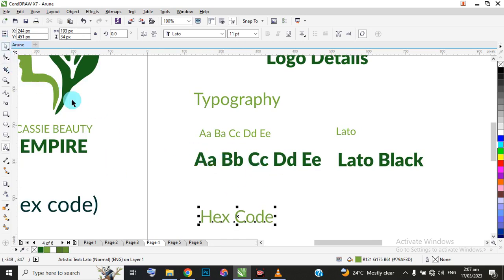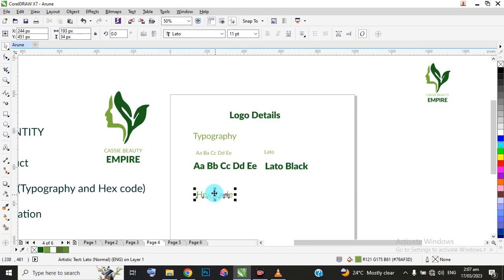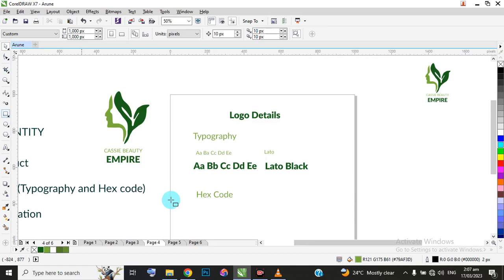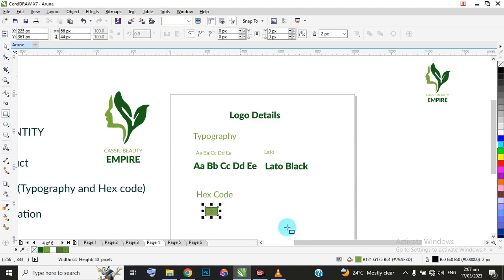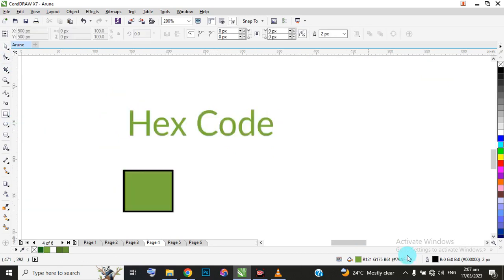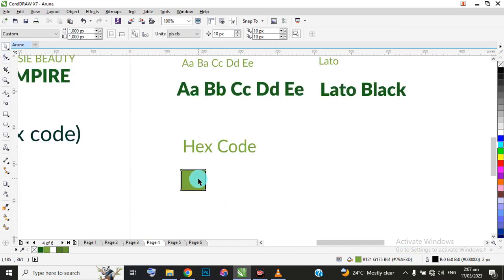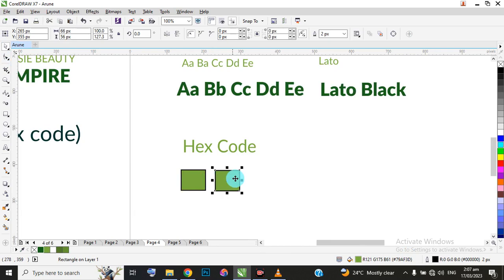So I'm going to do a practical here. So let me just do a box. I'm going to duplicate this one because we have two colors. So I'll do something like this. So we already have the hex. So how do you find the hex code? When you come around this area, you see this code, this hash 79AF3D. That's the hex code.